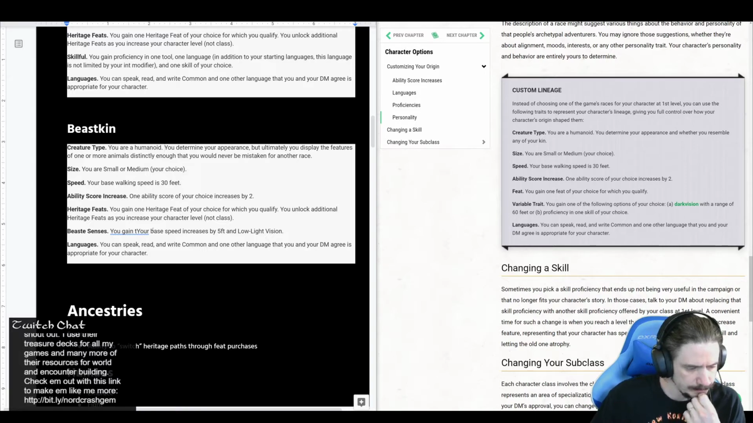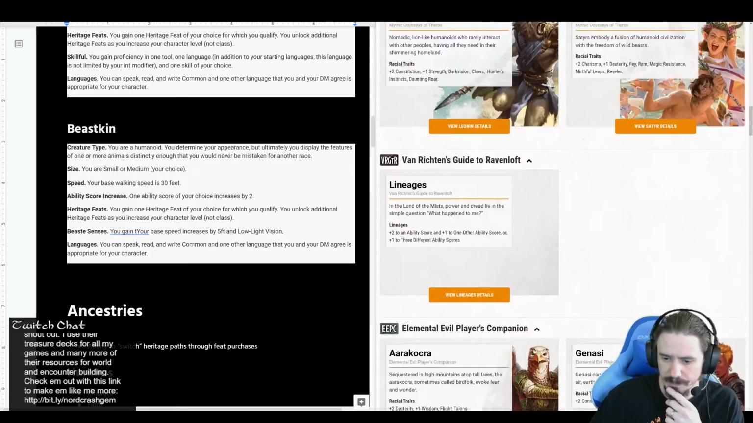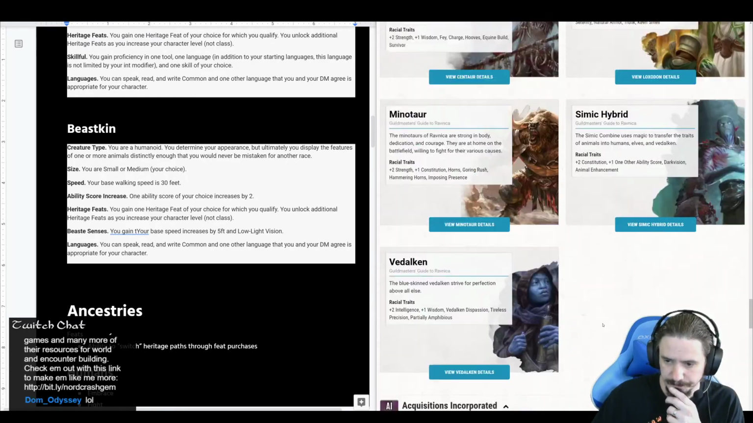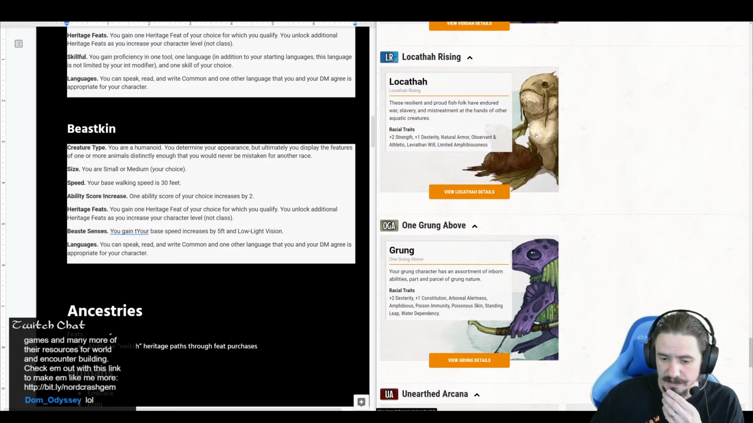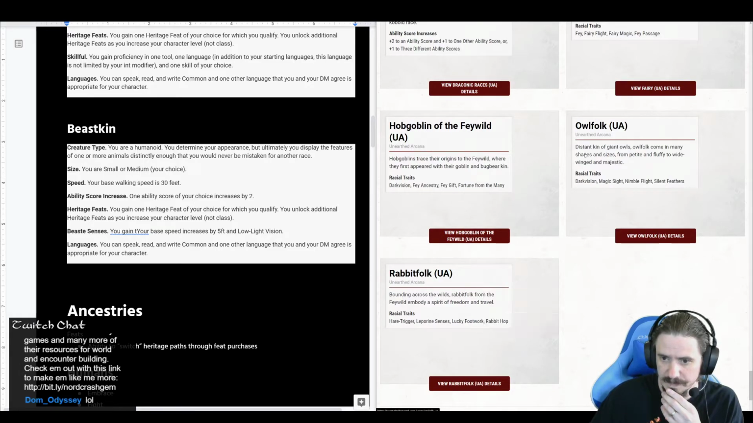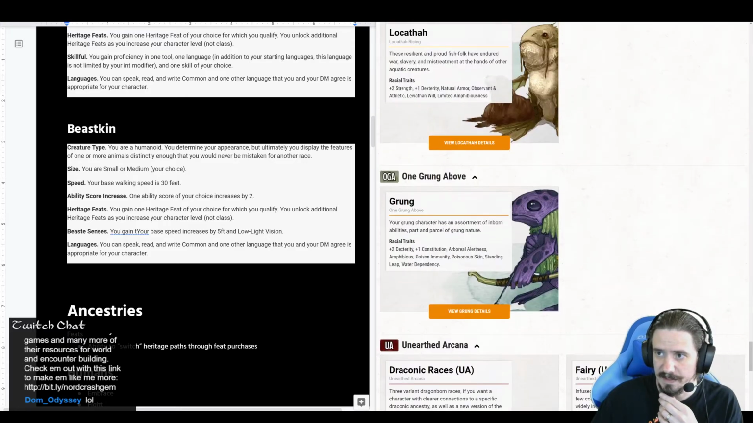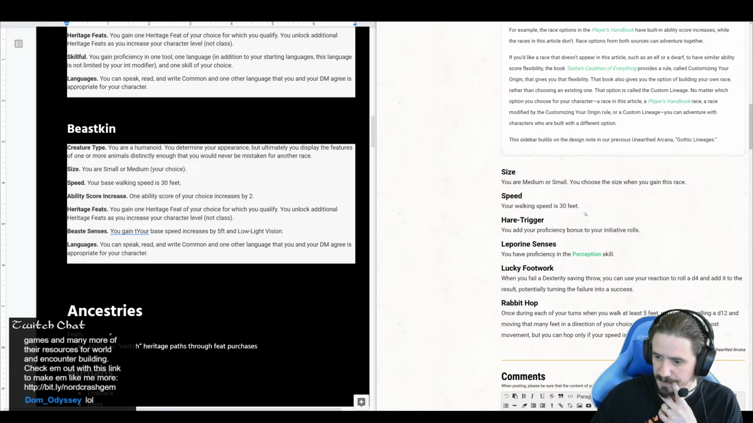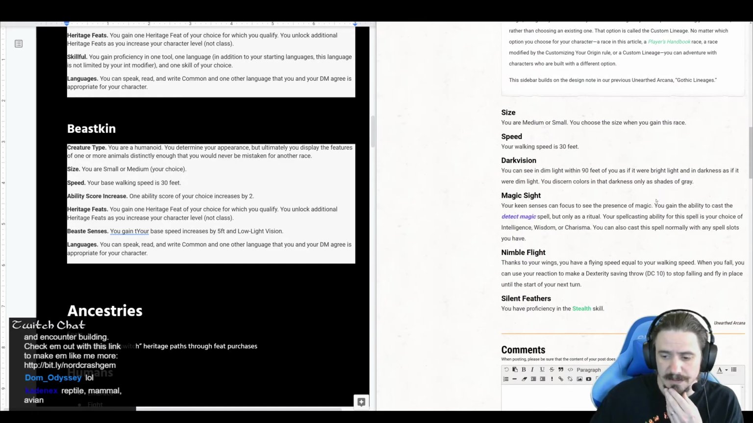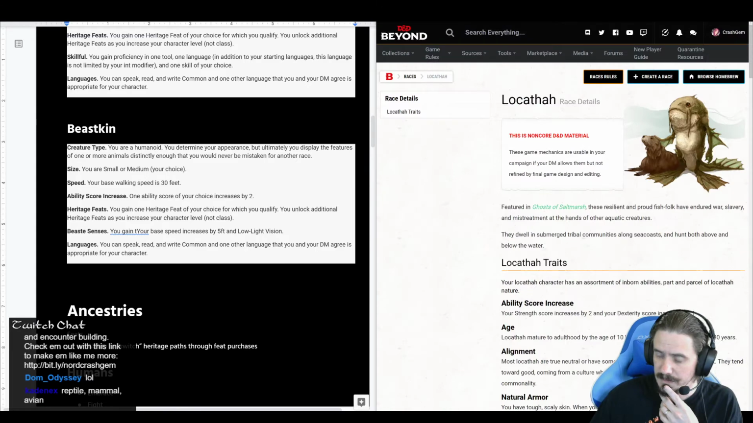You gain 1 heritage feat. Beast senses. Okay. Let's go down to all these funky little animal people down here at the bottom. There are a lot of animal people. I mean, there's a lot. I don't even know where to start, honestly. Let's see. Yeah, we would be remiss to not have all these cuties on here. Okay. Perception skill, dexterity, rabbit hop. The rabbit people are so bad. I do just want to point that out. Mechanically, they're pretty terrible. Nimble flight, silent feathers, magic sight, darkvision. Let's see.